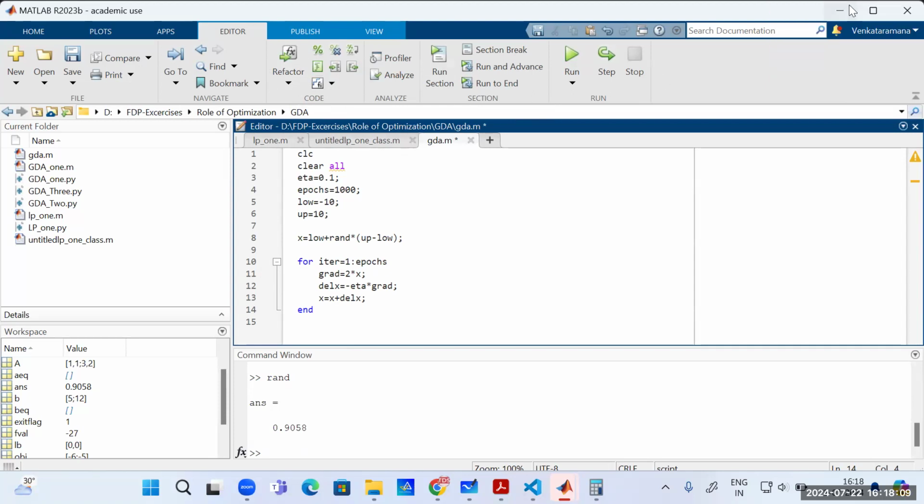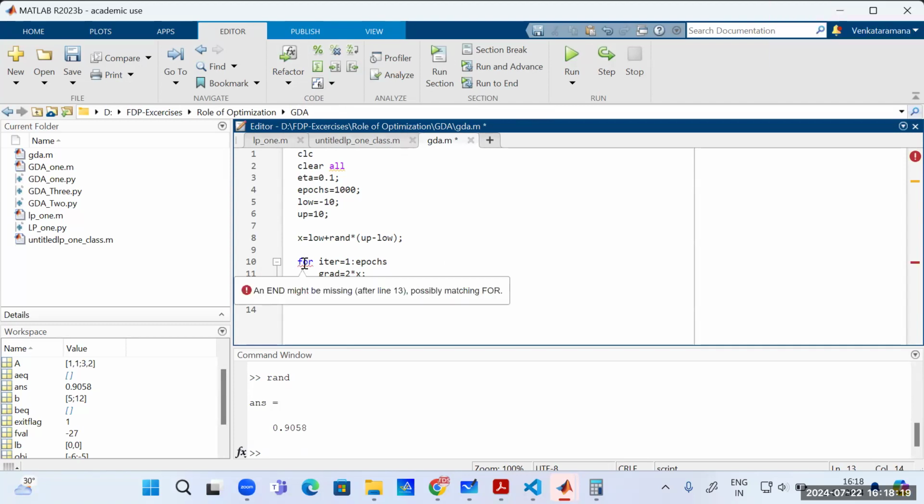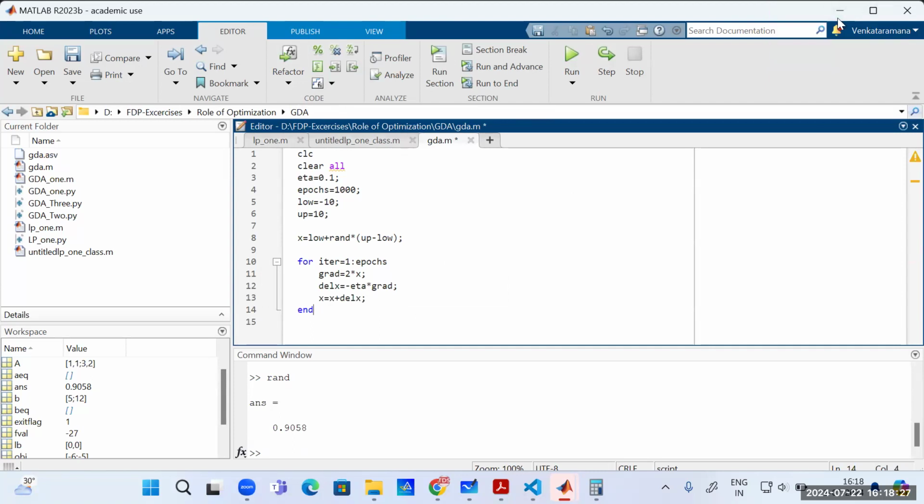Is the syntax end necessary here? I think so, in MATLAB we require it. Generally it shows an error otherwise. Yeah, syntax changes from language to language.